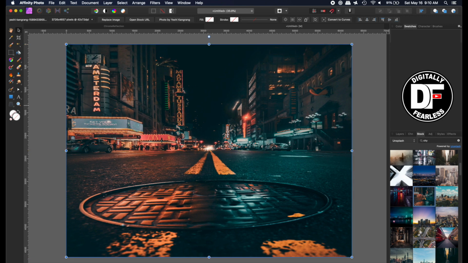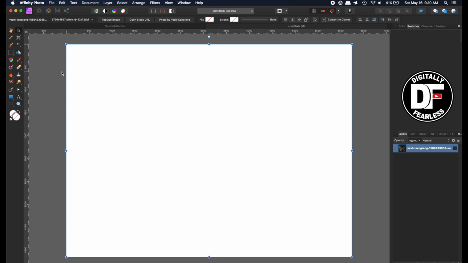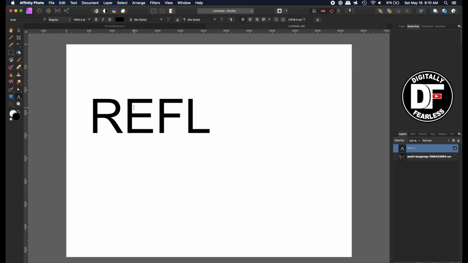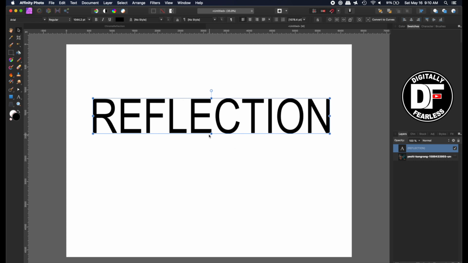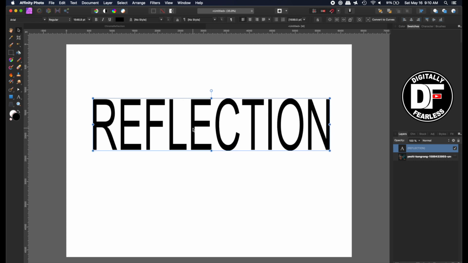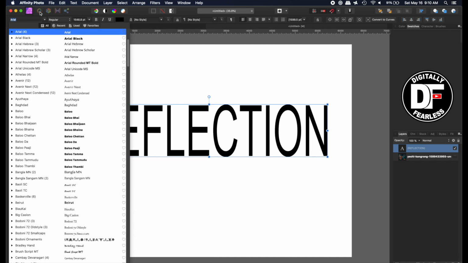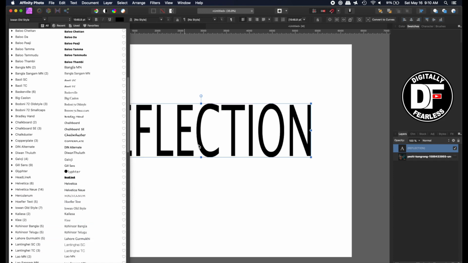So now let's go to my layers and I'm going to hide that. And now I am going to type in some letters, and what I'll call it maybe is reflection. All right. And let's get it on the canvas here. And I think that's pretty good. And now let's pick a font. I think I used something with an L. Yeah, you know what I'll do?